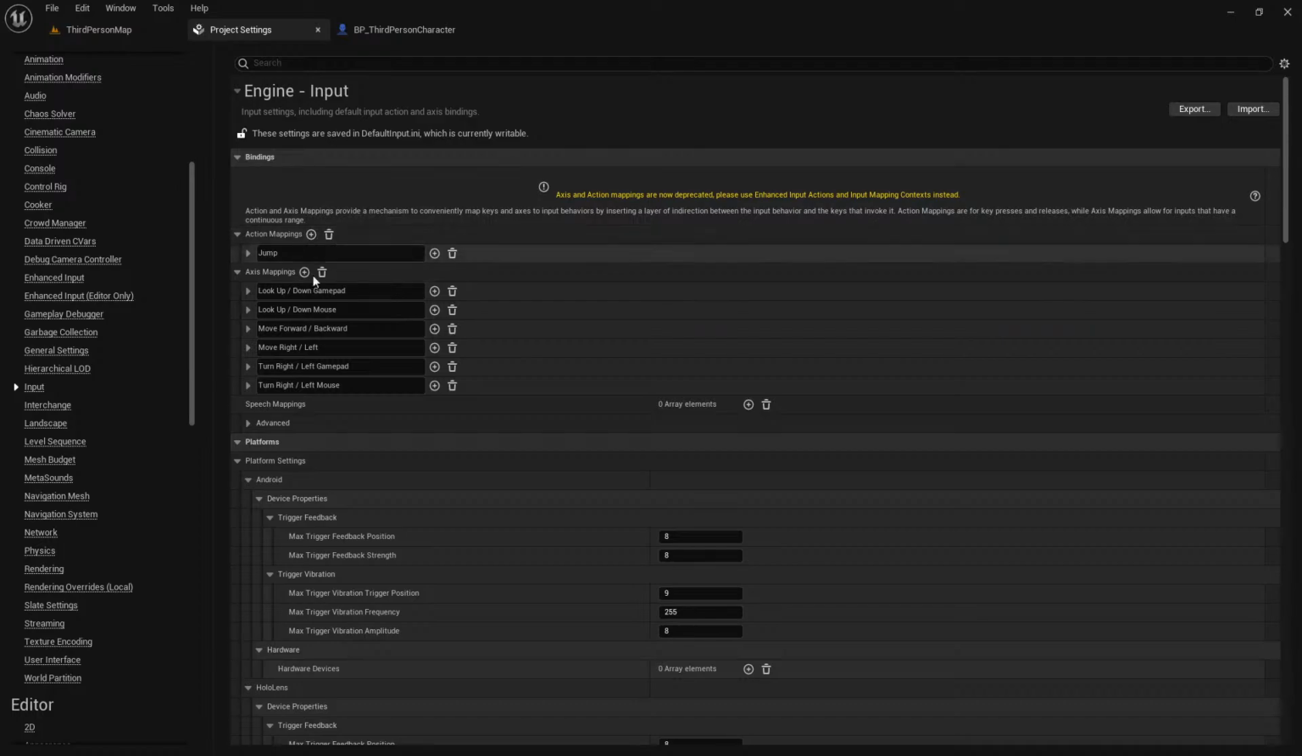But what is the difference between Action and Axis? An Action is an action. Suppose you press Q once, and that's it.